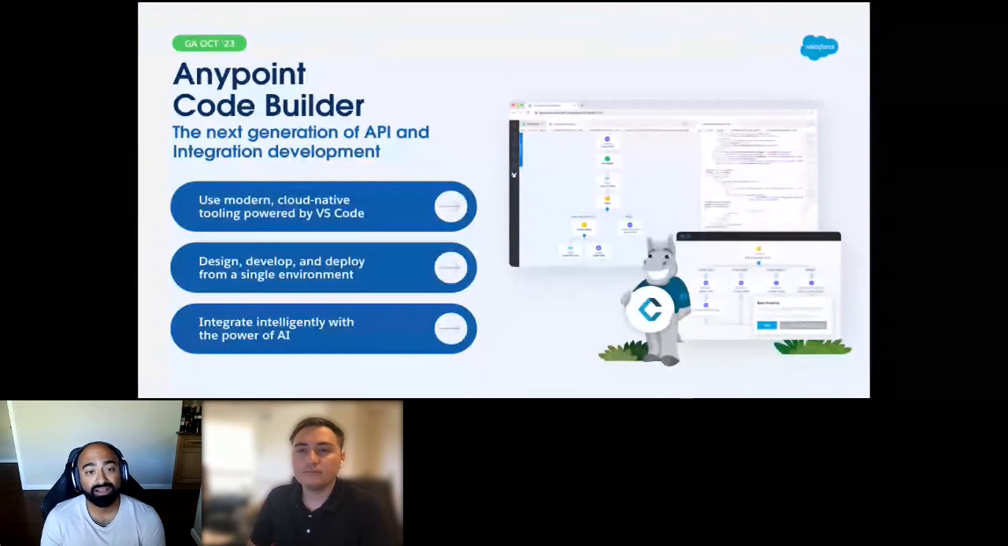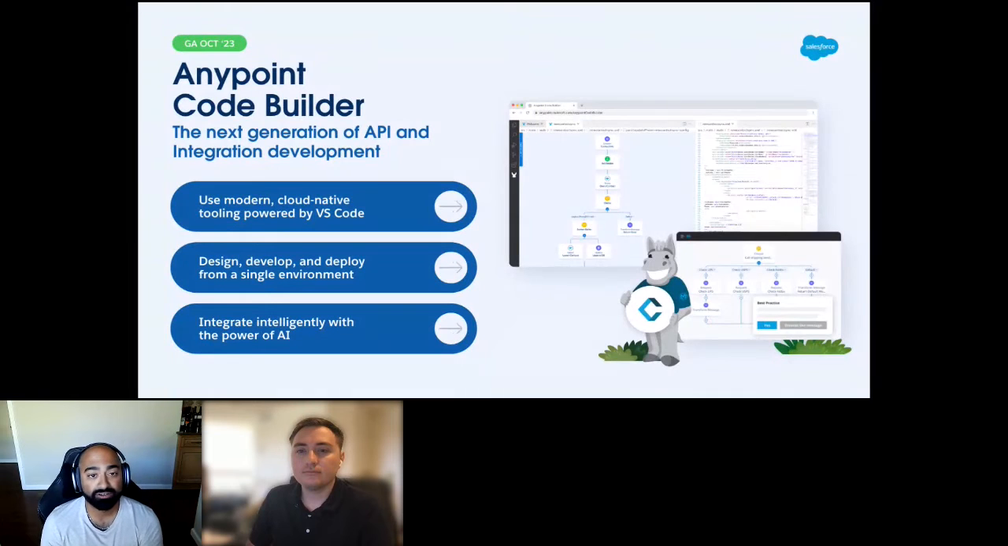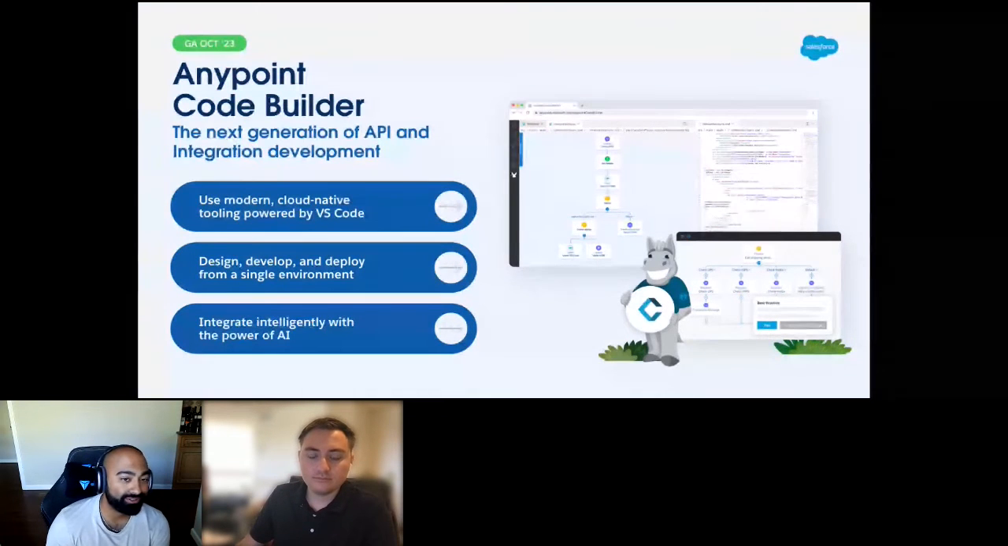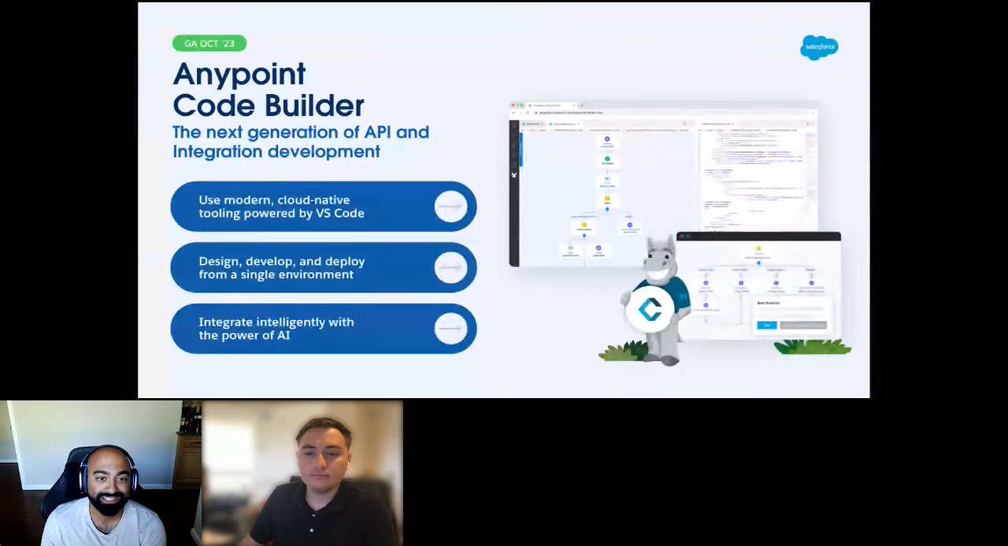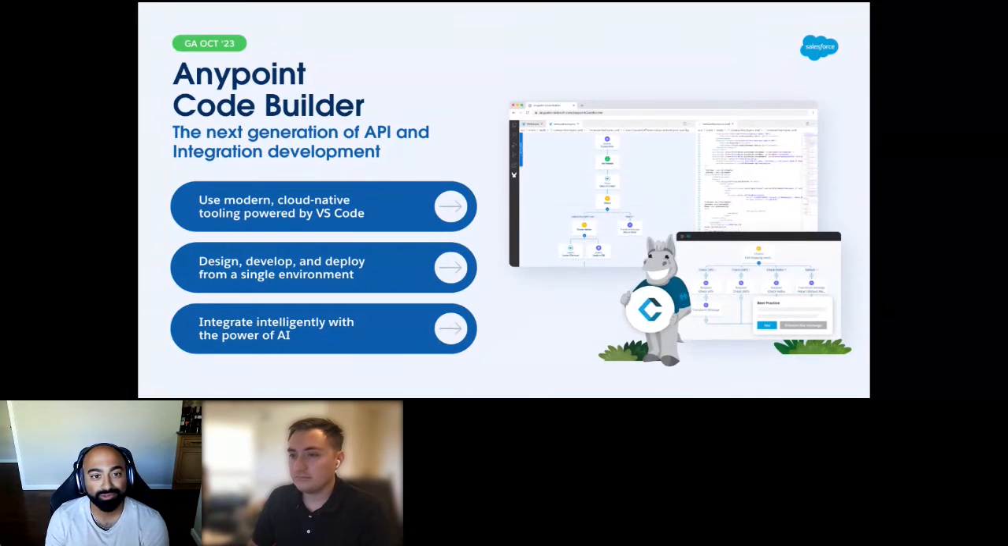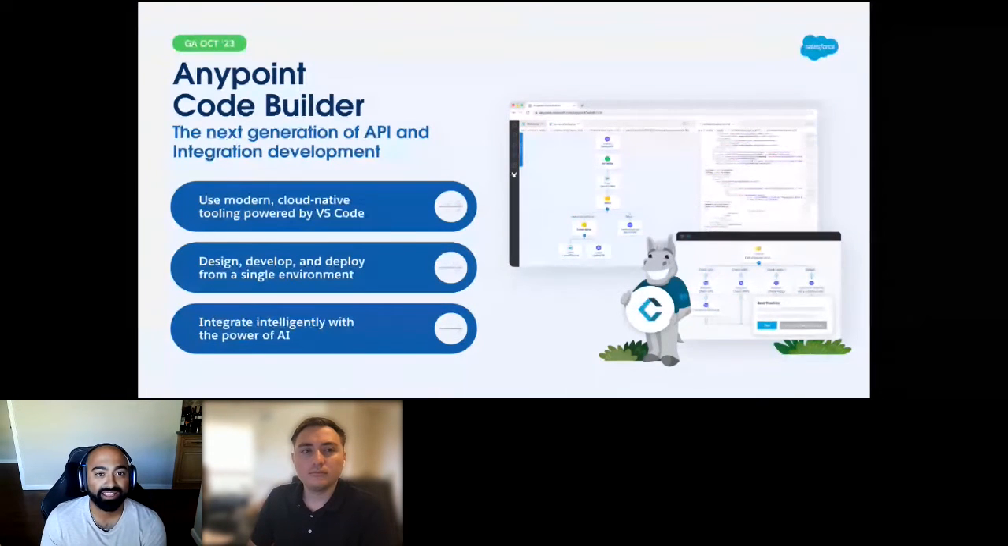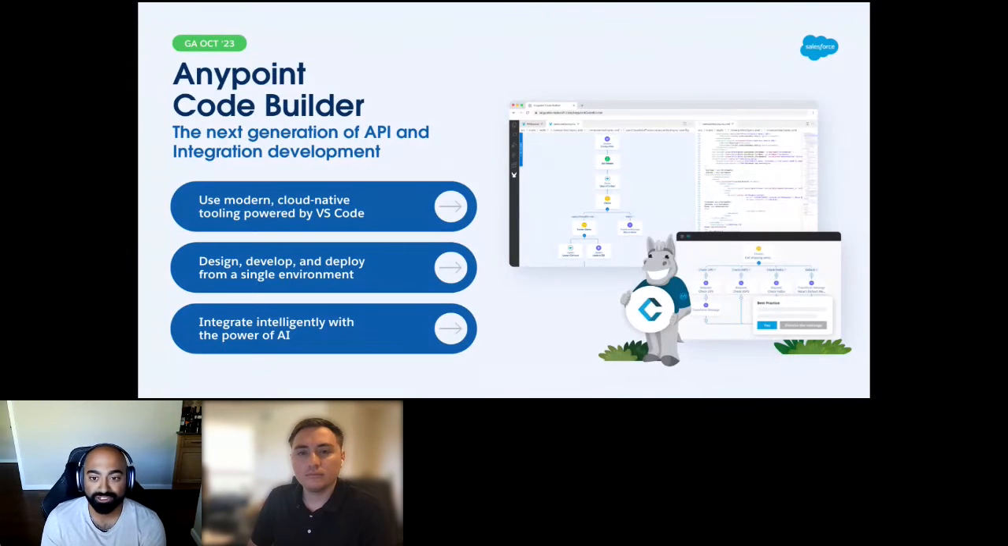We're also combining aspects of the API and integration development lifecycle into a single tool. Previously with Studio, you had to start in Design Center to design your APIs, and then hop over to Studio to actually implement and build your integrations. Getting rid of that, we're giving you one single pane of glass. We're giving you one tool to design, develop, test, debug, deploy, and do everything you need to do for your API and integration design. So we're really consolidating that developer experience, making it cleaner and more efficient.